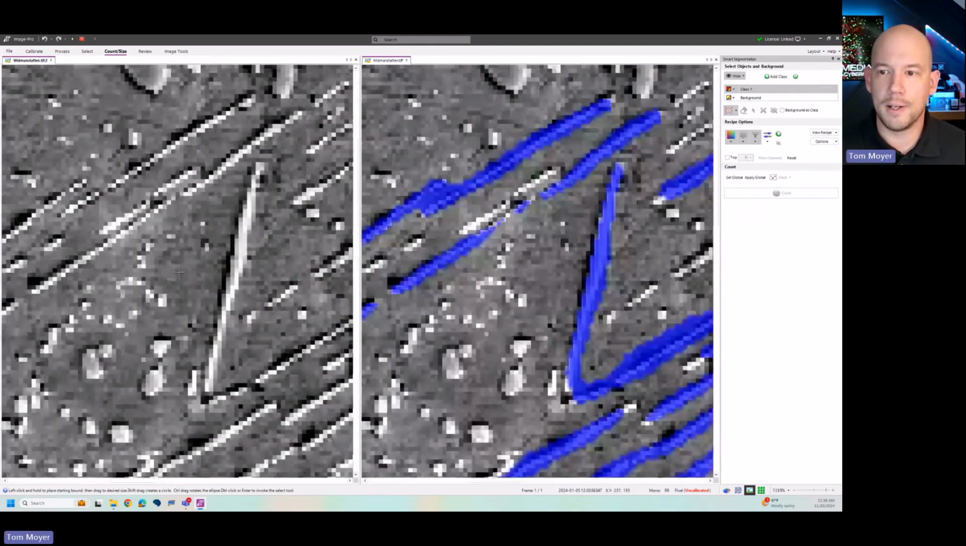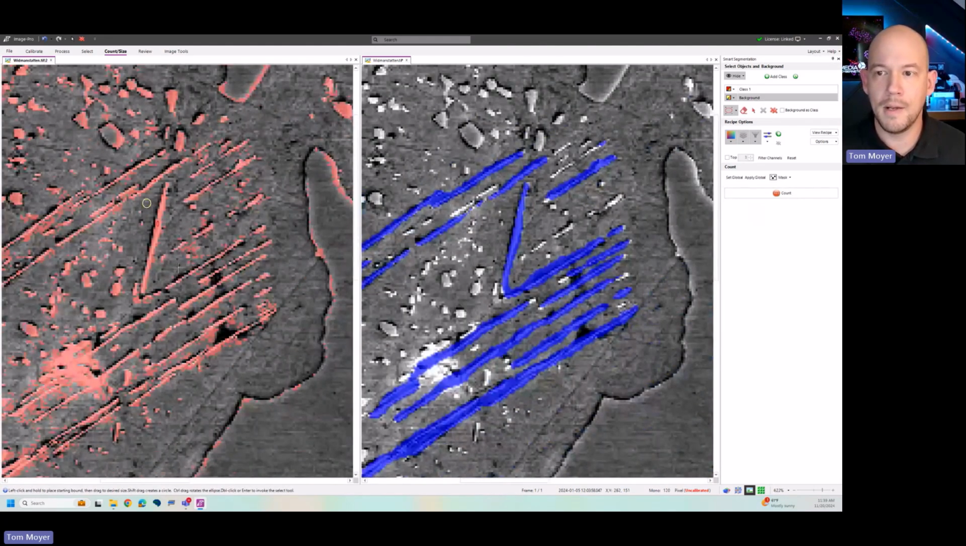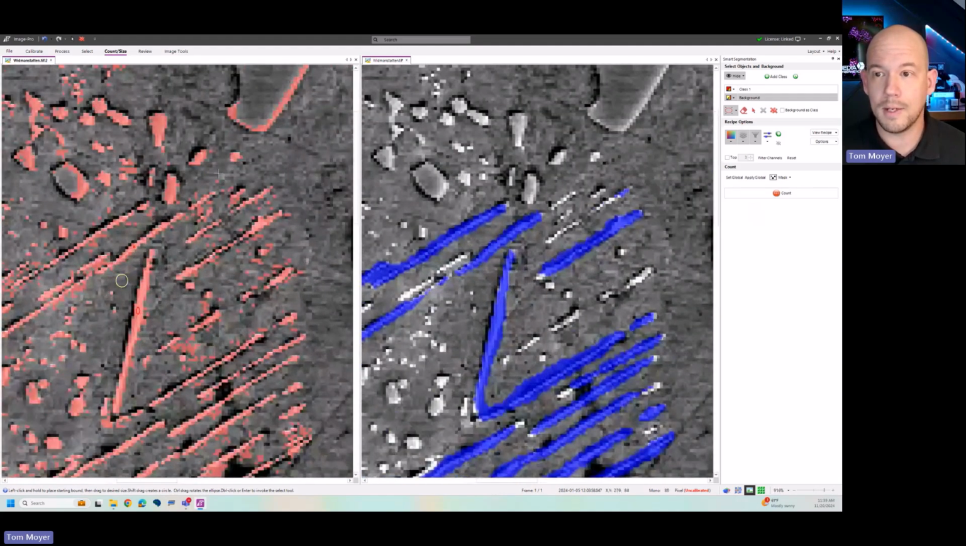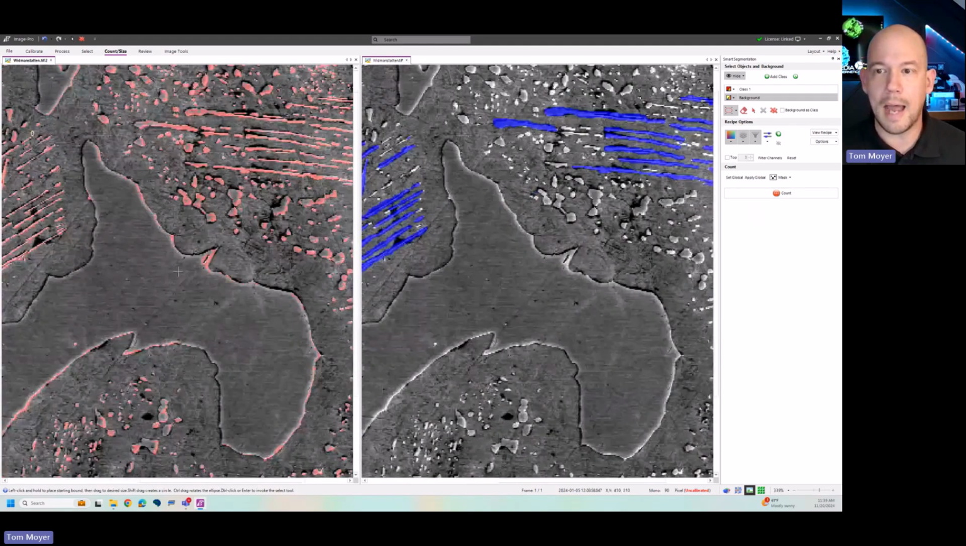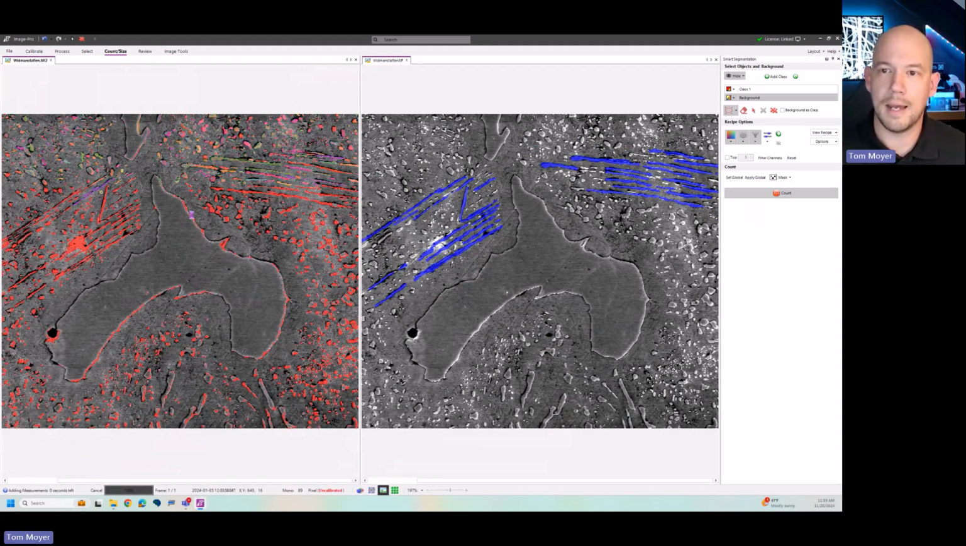And so with machine learning, I'm just going to highlight the objects that I'm interested in. So a few areas for the Widmanstätten pattern, and then I'll just highlight the background. And I start to get an overlay in real time, which I can fine tune. I can try to get rid of some of these single pixel overlays in the background. I've worked with this image enough to know that this is probably as good as it will get with machine learning. And then I can apply the count.